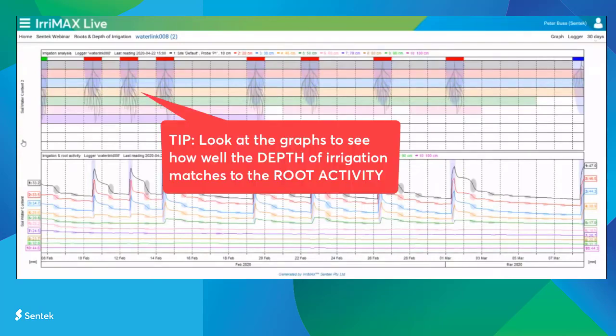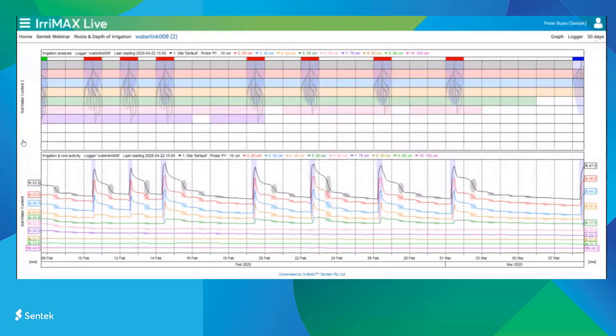This is a vineyard, so they deliberately under irrigate a little bit, so that's why they're all red. The idea of the classification red, green, and blue is that at the end of the season, we can count how many irrigations were good, or too much, too little, or just right.